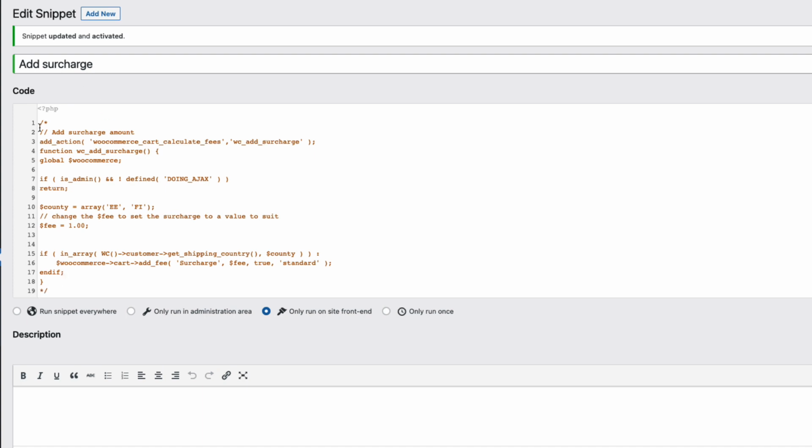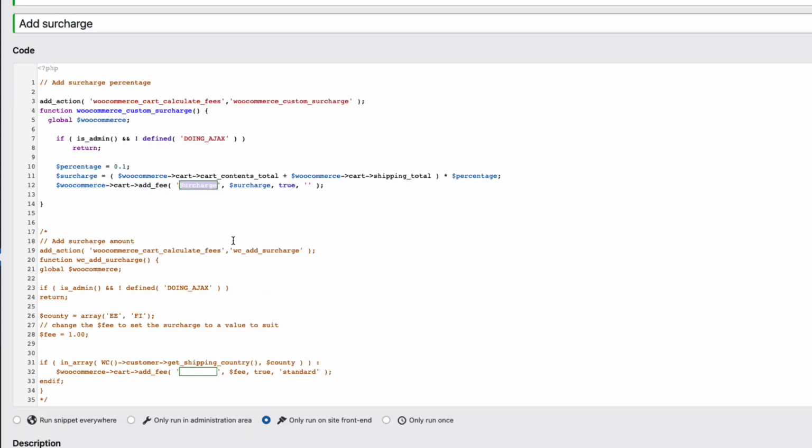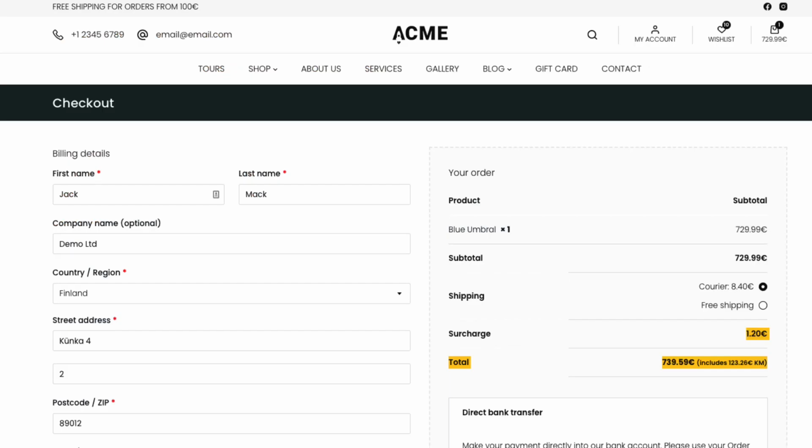And I'm going to provide you another one. This time it's percentage based. Once again, the percentage is 10%, 0.1. This is a fee name here. Also it's here. Save changes, refresh. As you see, surcharge 10%.